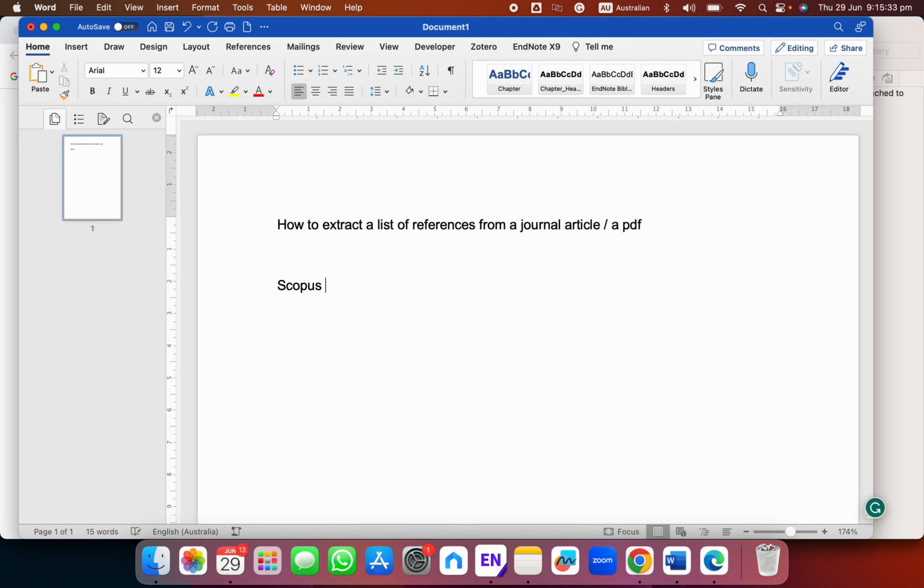Scopus has a document search function where we can extract a list of references from a particular journal article. What this means is that, first, for this to work, the article that you're going to search needs to be indexed in Scopus, obviously. So this also means that it only applies to Scopus indexed articles. So the article needs to be indexed in Scopus.